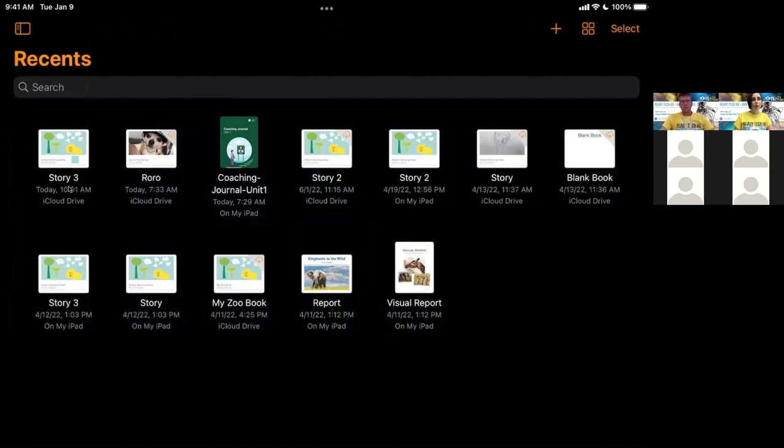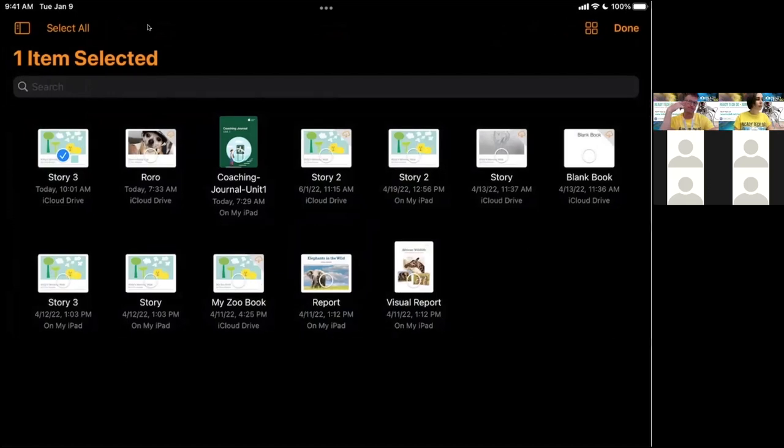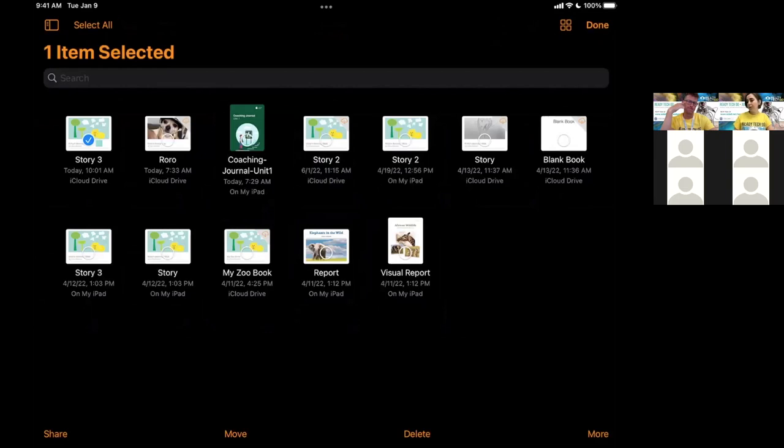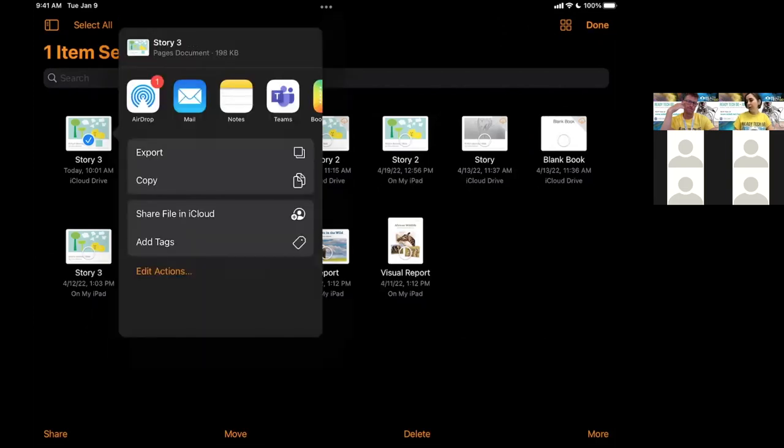You're going to want to select the story. And if you notice, select is up here. Because if you just tap it, it'll just open it. Then I'm going to select the one that I want to share. And then at the very bottom over here, you'll see share. And that's where you can see some of the different options that you have.